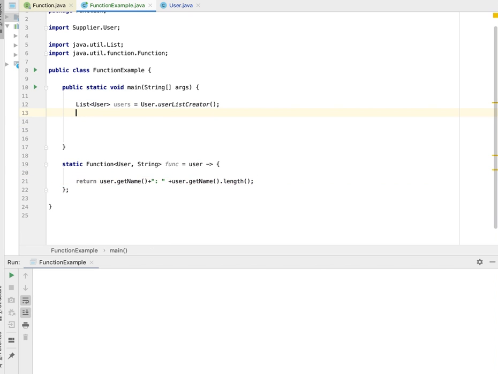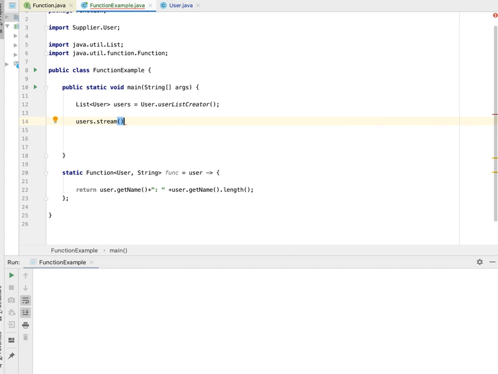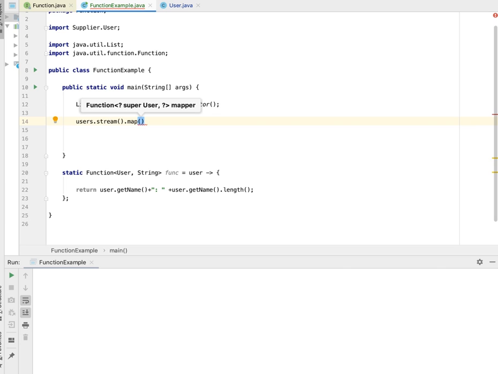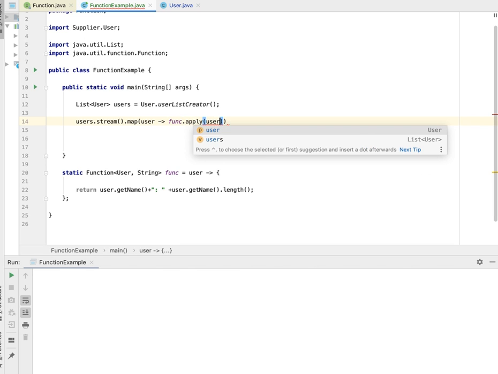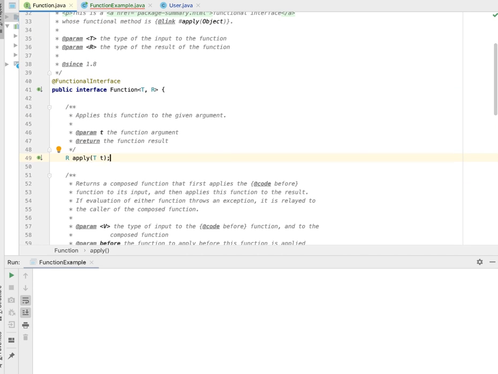And for this, I will transform to a string. For those who are familiar with Java 8, it should be familiar by now. And I will map. You can see that map receives a function, so I will use this function here, right? So I'll have my user, and I'll use func.apply, and I'll pass this user, right? So let's just remember that this is the main method that we want to use when we are using functions.